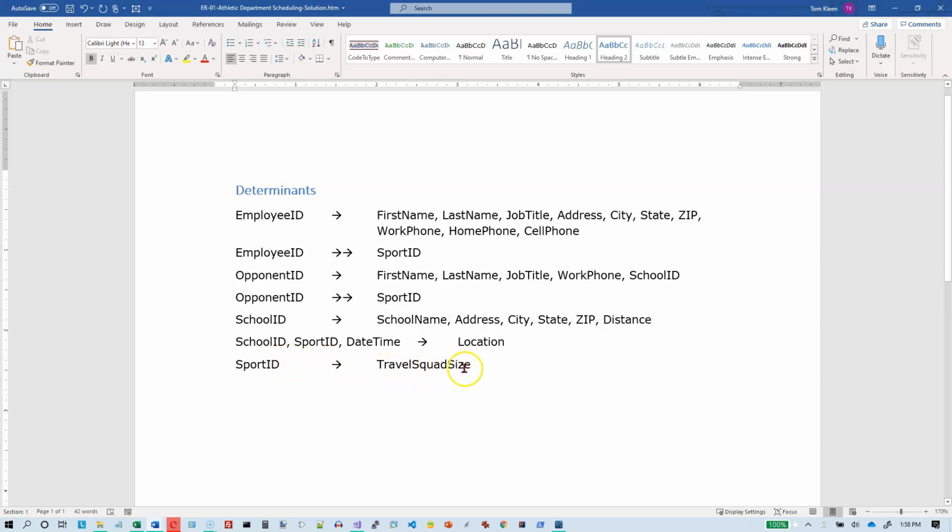And the next thing to do is fix the multi-valued ones, and these 2 are pretty easy because all we have to do is drag the sport ID over on the other side and put nothing on the right side. So this is basically, when we combine those 2, that's going to be an intersection table between employee and sport. And the same thing here. We'll just grab sport ID, drag it over the other side. That's going to be an intersection table between the opponent table and the sport table. Okay.